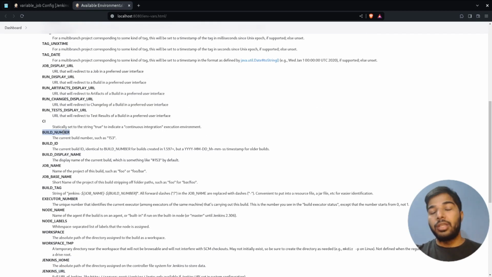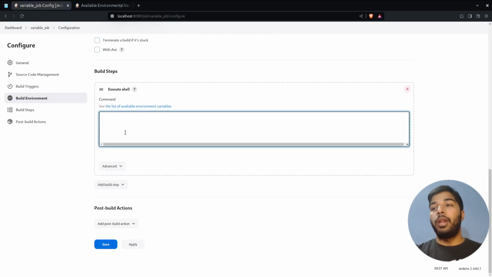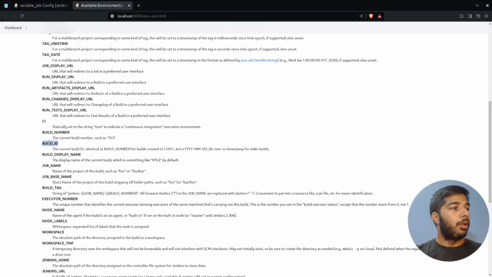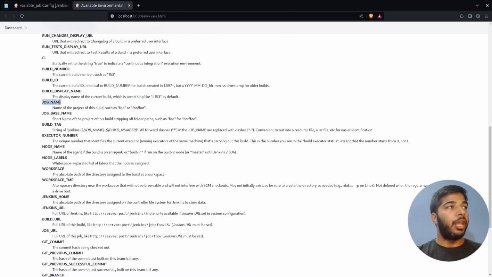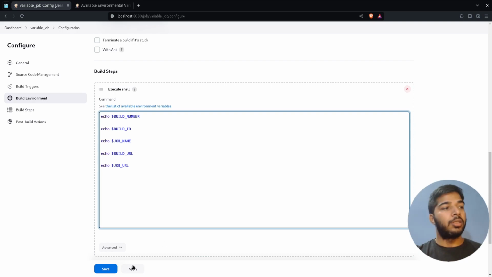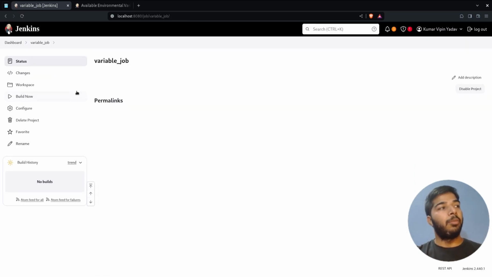As of now, let us try to display a few variables in the console. Let's take build number, and for printing a variable in shell we have to use echo and a dollar sign to specify that there is a variable coming. And then let's say build ID, then let's say job name. Now let's take build URL and let's say job URL. I have added all these variables. Now let me save the changes and let me build the project.